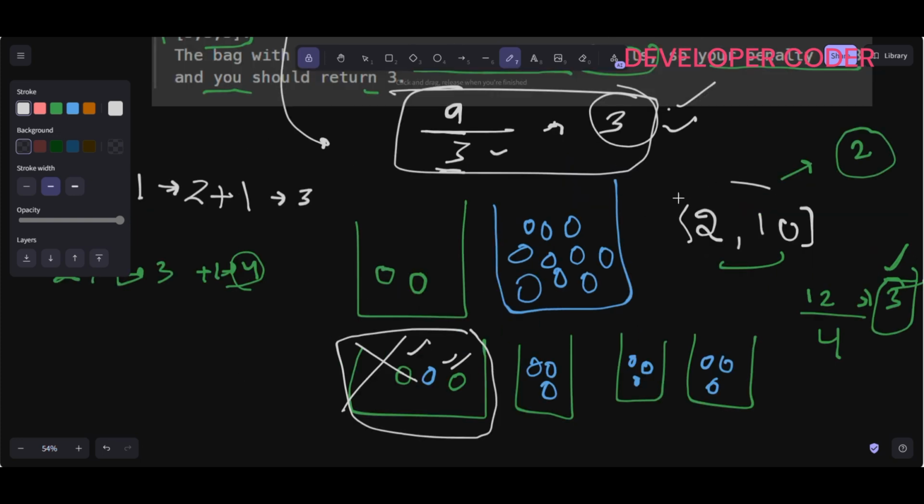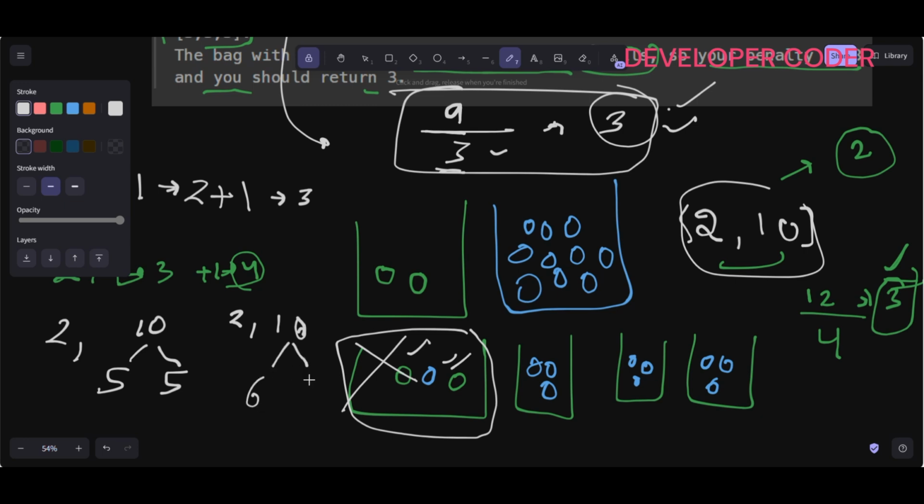So how are we going to solve this problem? 2 and 10. I'm going to split this 10 into 2 parts, 5 and 5. Or is there any other way? Yes, there are other ways as well. I can split this 10 like this, 6 and 4. This way also I can split. So in the end I split it like this, 3 and 3. So 2, 3, 3 and 4. In this case I'm getting the output as 4.